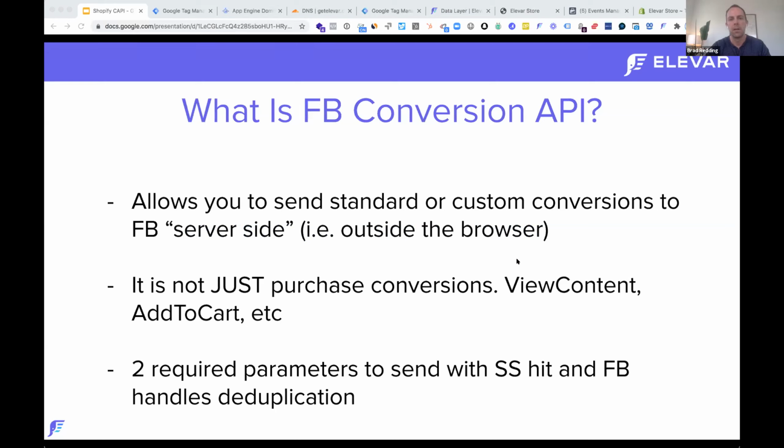So outside the browser, this is not just purchase conversions, this is view content, add to cart, etc. The one thing that Facebook does require if you do plan on implementing the Facebook conversion API is you need to have two parameters for them to deduplicate. One is the event name, i.e. purchase or add to cart. The second is an event ID, which is a random generic string.